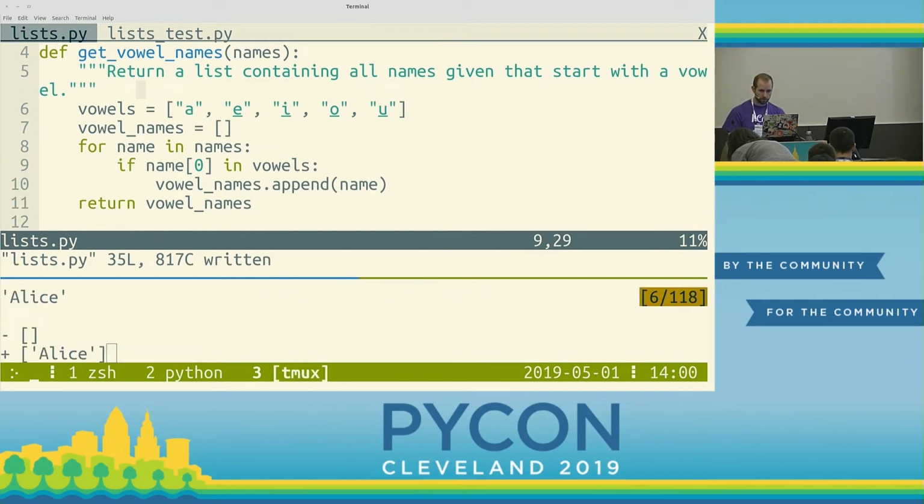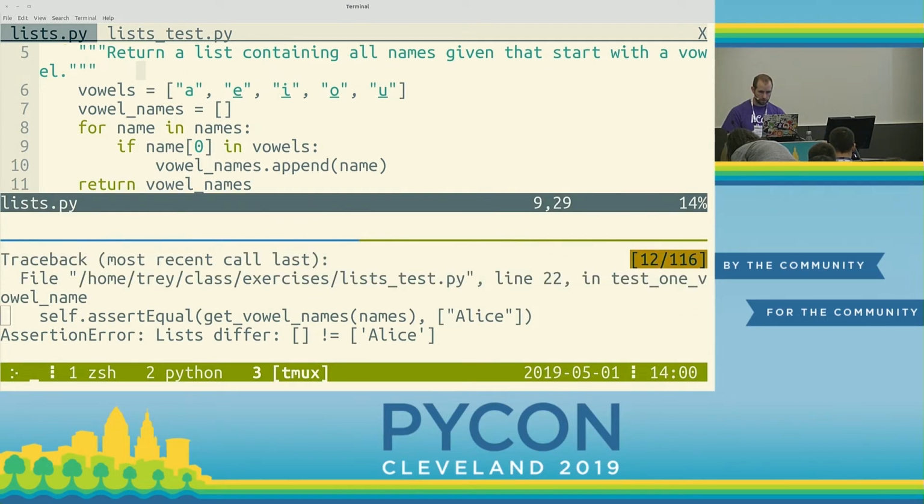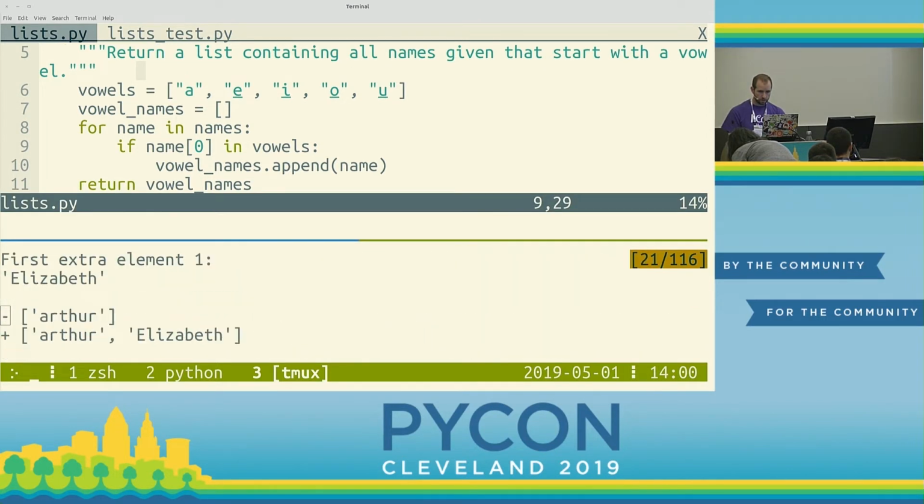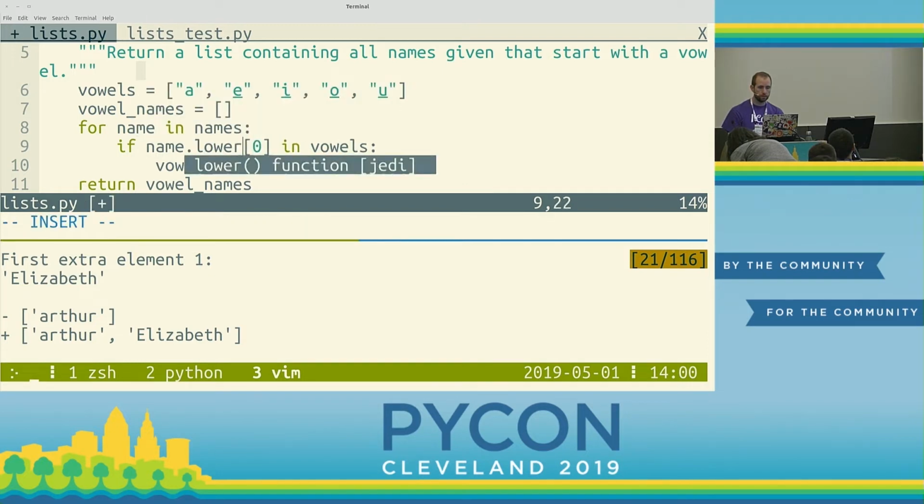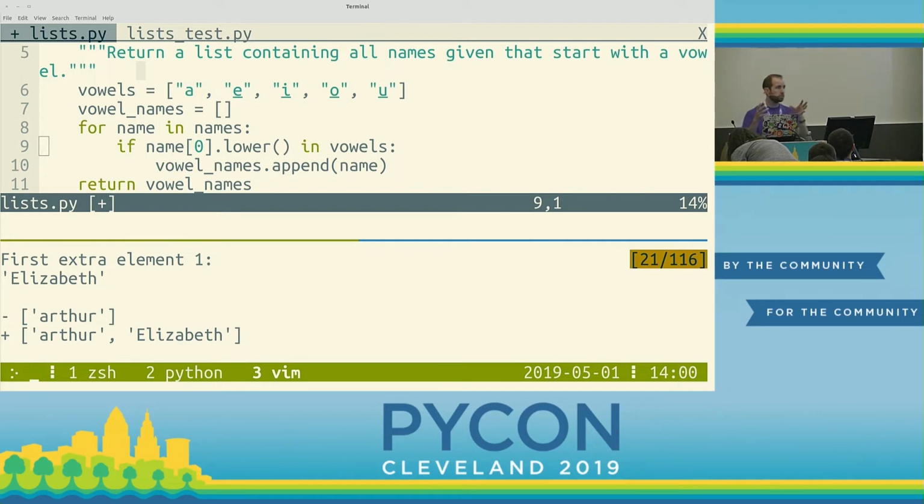That did not pass our tests. Why did that not pass our tests? Capital letter. Ah, yeah, we have capital letters. How do we fix this? Dot lower, dot upper. Another thing we could do, we could stick all the uppercase, all the lowercase vowels in the same list. Any of these would work. Do I put lower, where do I put it? Here? Name 0 dot lower? Yeah, it shouldn't actually matter.